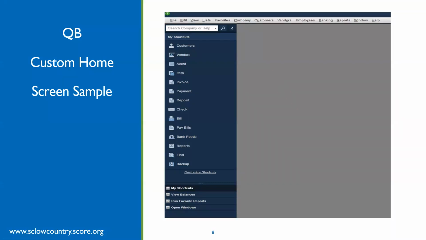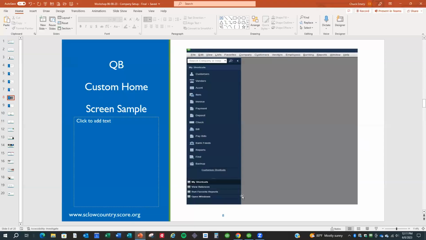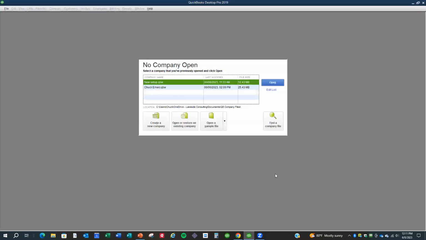Okay, having said all of that, let me pull away from this. Let's bring up QuickBooks. Now, when you first log into QuickBooks, if you haven't already created a file, it's going to bring you to a screen that's going to sort of look like this. Now, please understand, I'm on the 19 version. Every version might look a little differently, but it's close enough to where you'll recognize this stuff.